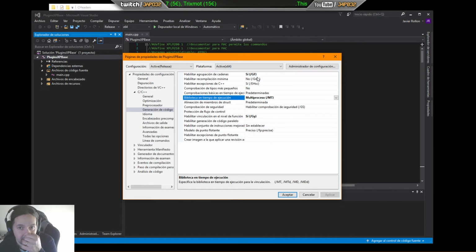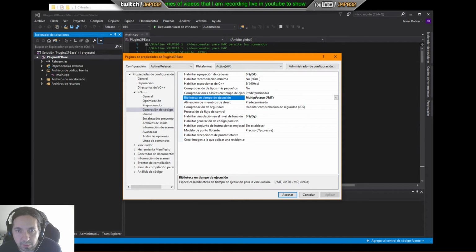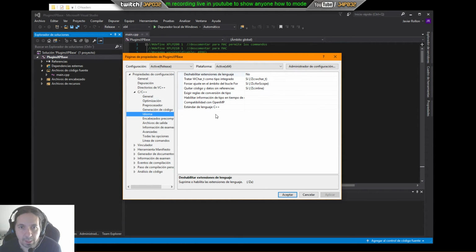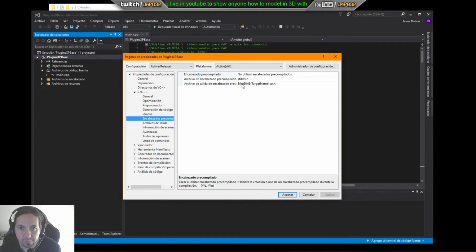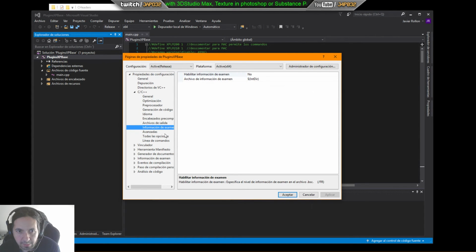And this is the creation of the libraries to put inside of the plugin. So you have this, and this is very important. It will be this one, MD. You have to put MT, okay? So all the same, yes. Language, nothing touch. Precompilers, nothing. Exit, nothing. I think nothing, but whatever you change, it has to be the same. Stop the video, watch it, and check it.